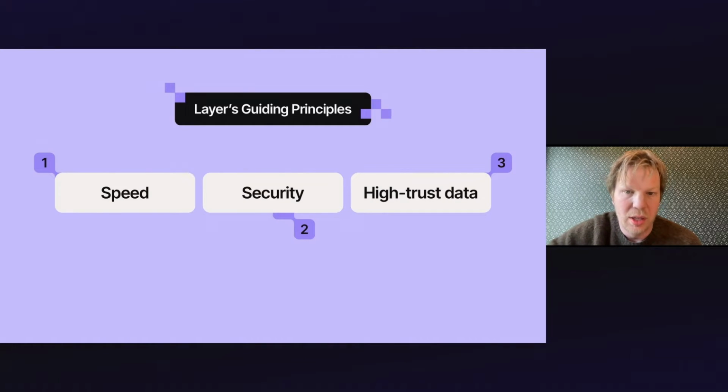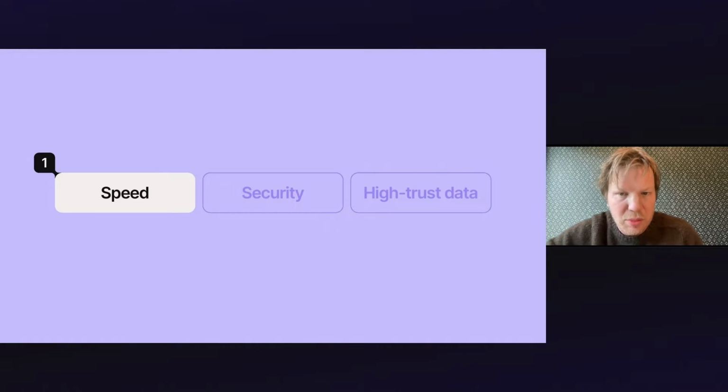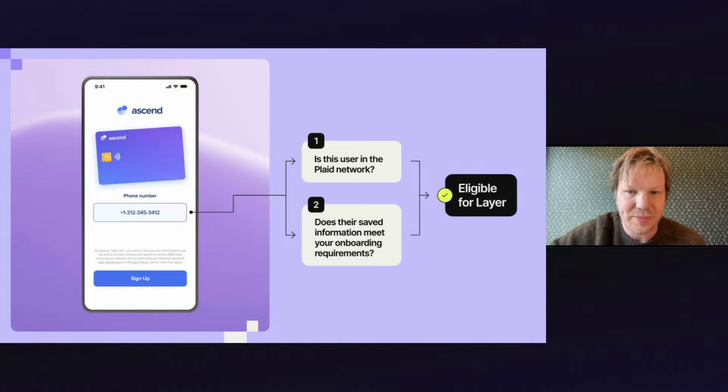We have three key guiding principles: speed, security, and high trust data. Number one, speed. We custom built Layer to provide the fastest onboarding experience possible. And to do that, we're doing a couple of really neat things. First, Layer is an experience that is only shown when we're confident we can improve and speed up onboarding. We do this with our new eligibility system.